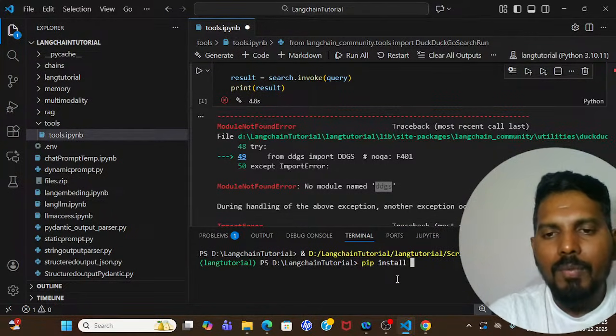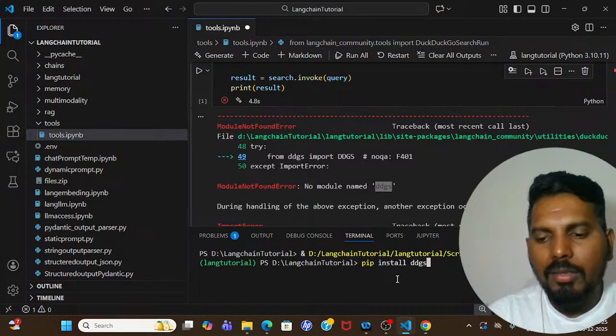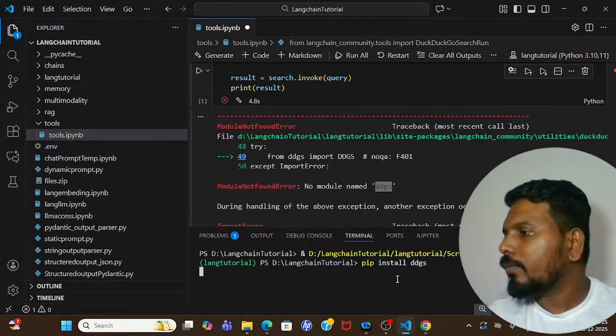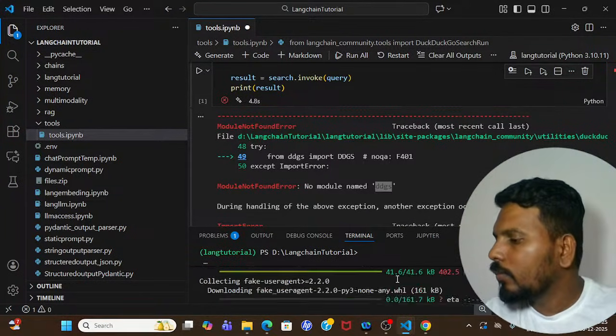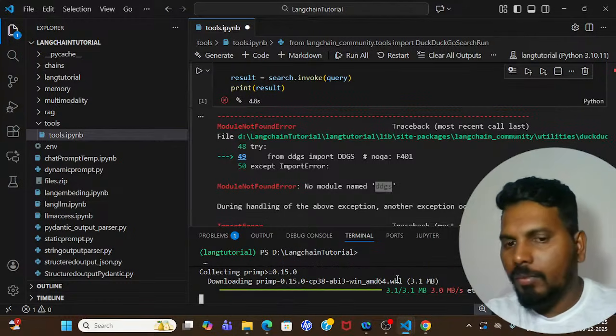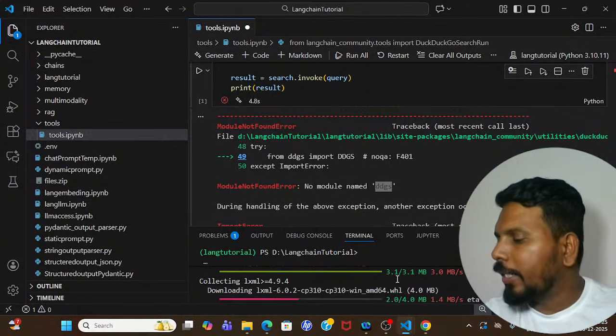pip install ddgs. Let me execute it. It is trying to install that particular package.